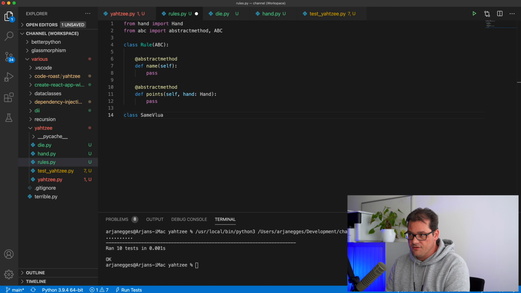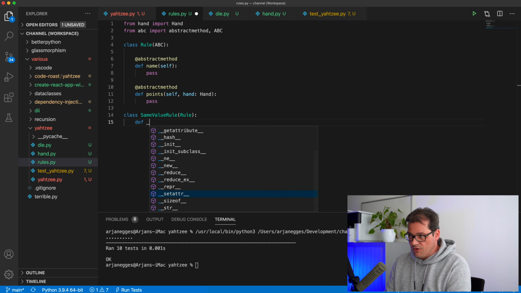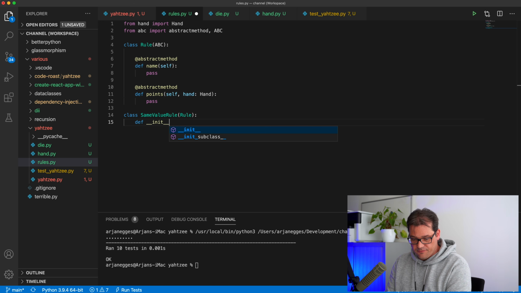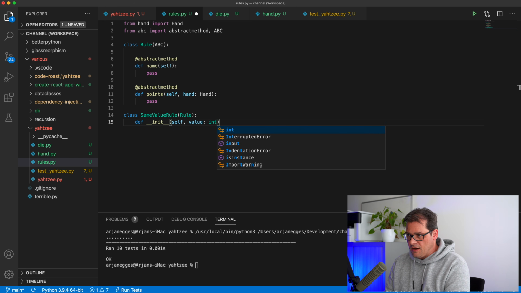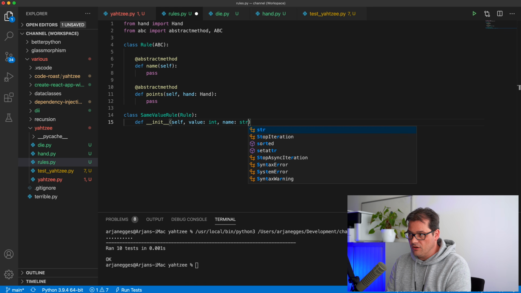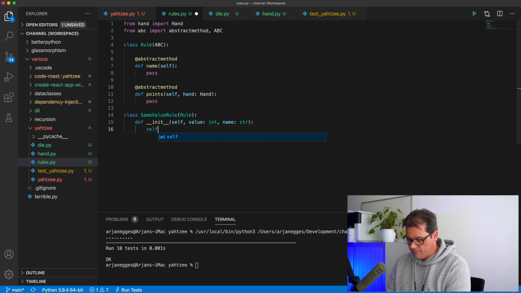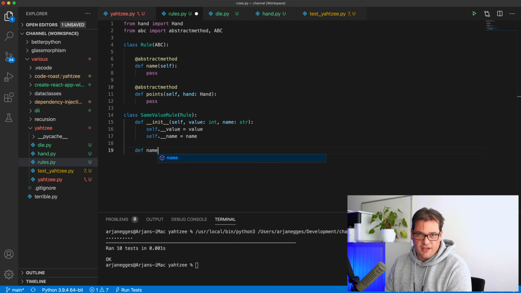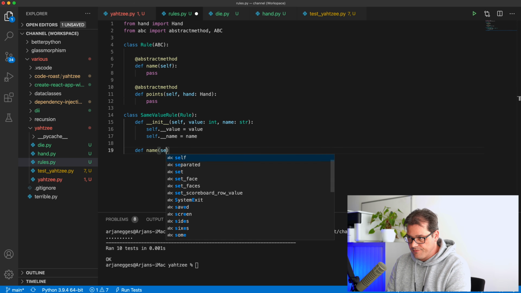Let's call it SameValueRule. And that's a subclass of Rule. And we're going to add an initializer method to that. And we're giving that a value and the name. So we can create this in one go in just a few minutes. And then we provide the implementations for the name and the points method.